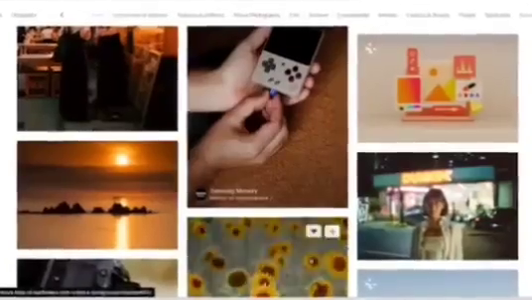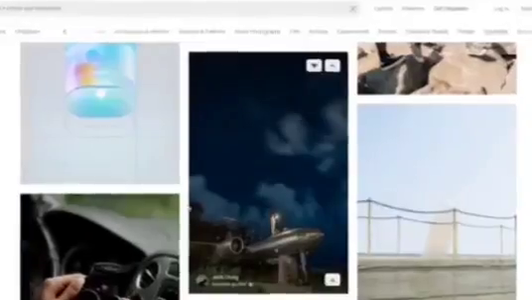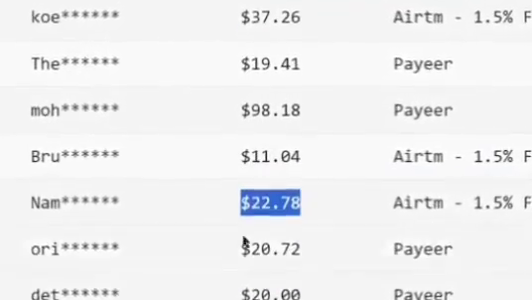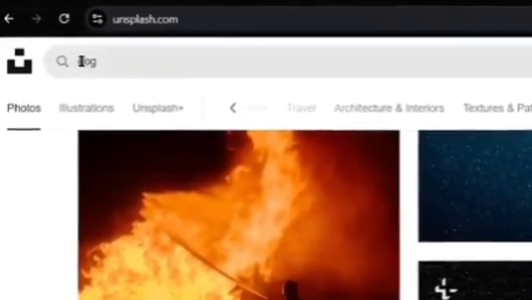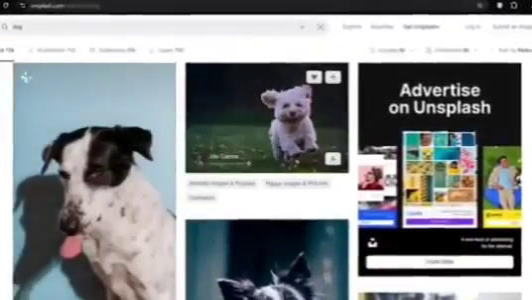Today, we will be using these photos and pictures to set up our passive income system to create a stream of income that will earn us $20 every 10 minutes on complete autopilot. So once you come over to Unsplash, I want you to search for dog in the search bar and press enter. And that's gonna show us a ton of cute dog images.